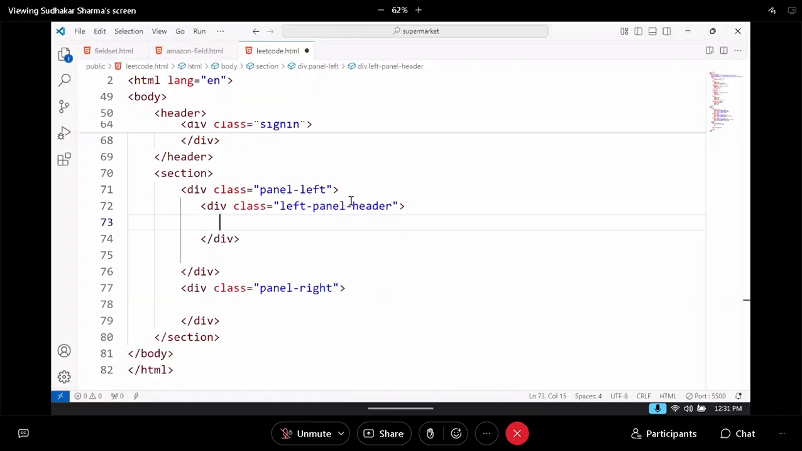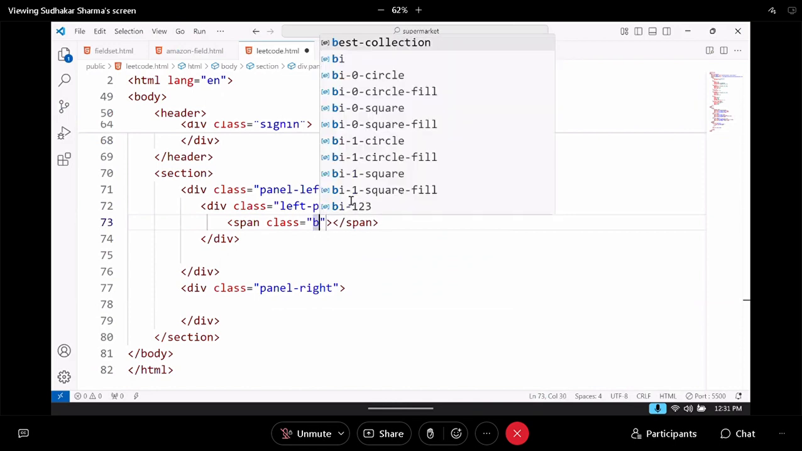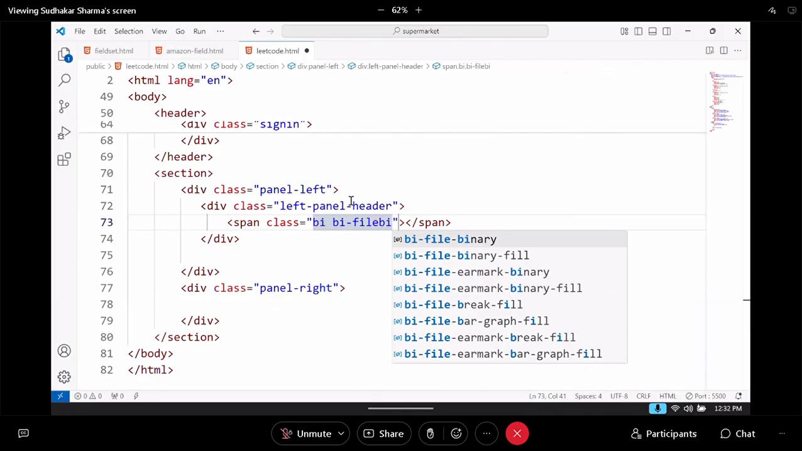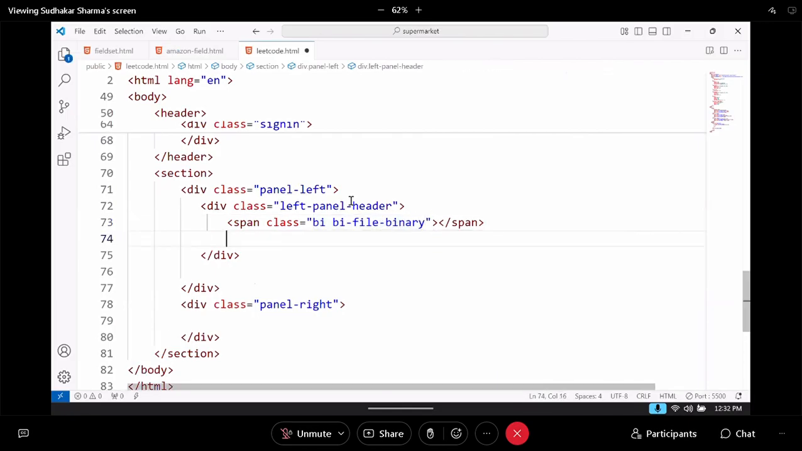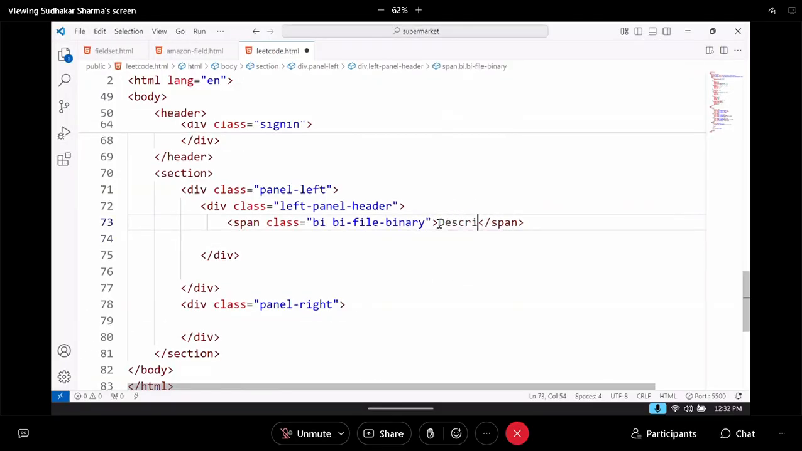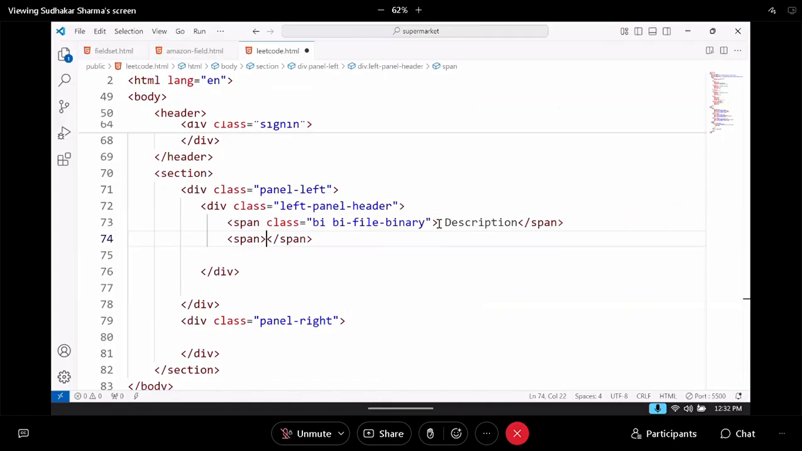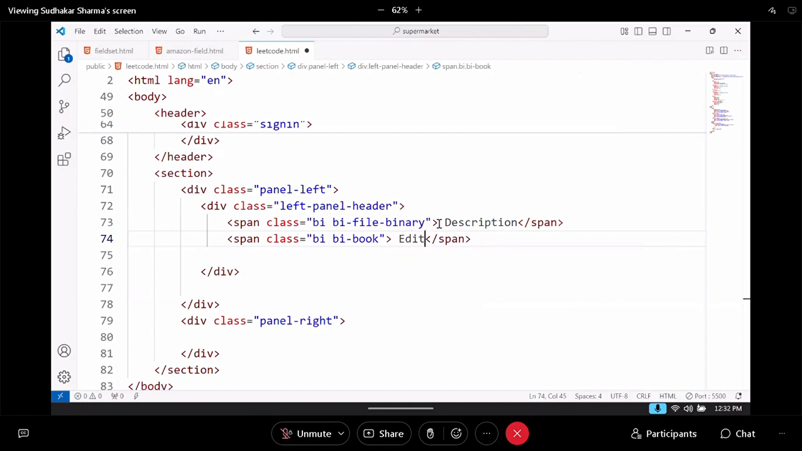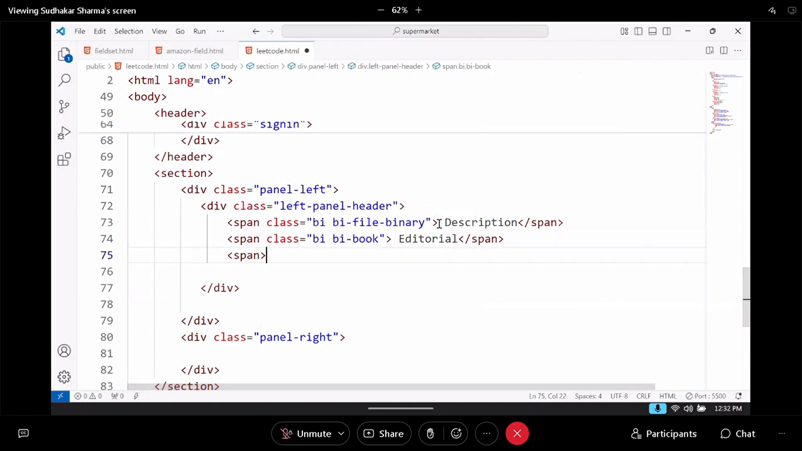So what is it? Span class BI, BI file. File, suppose I give it as bar graphs, binary, something like this. After that, we have some text like description. Description is the text. Next span, editorial, class BI book. Editorial. Okay. Another span, solutions, class BI.